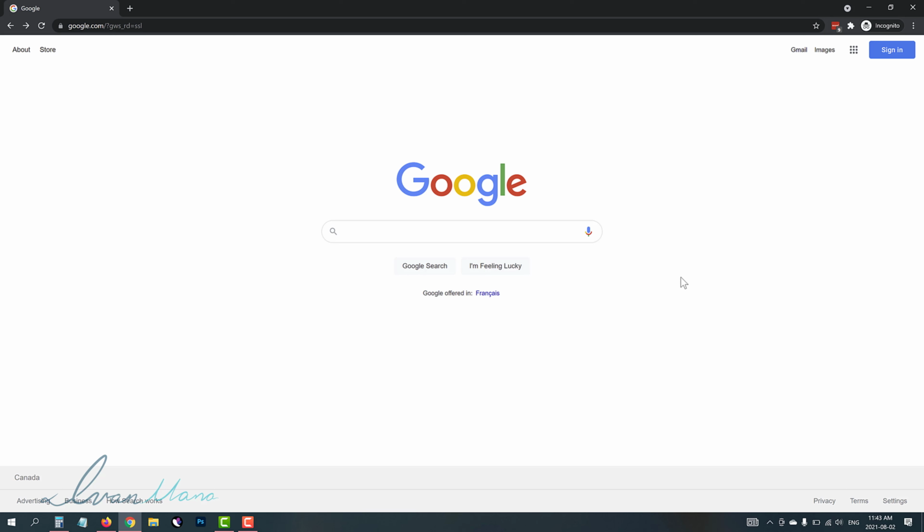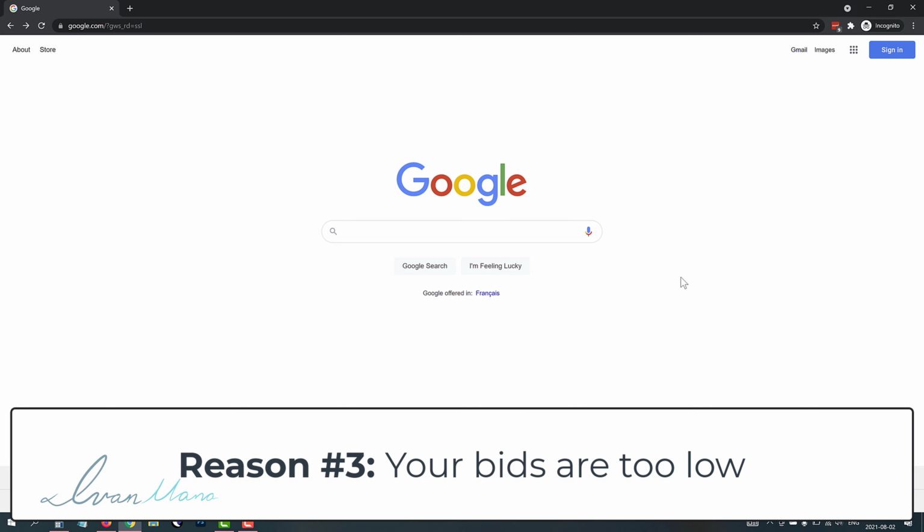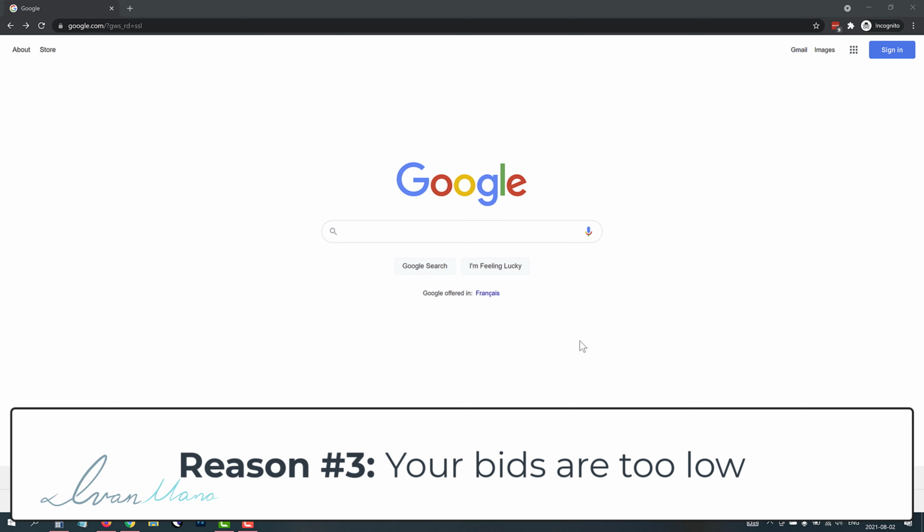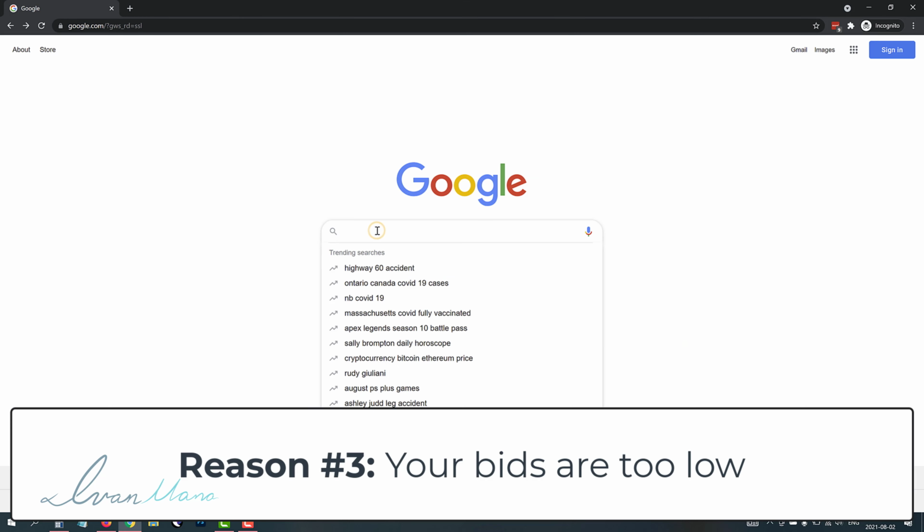These are all the ways in which you can get more clicks. Let's move on to the last reason for why you're getting 0 clicks, and that is having a low bid. Now, a low bid is also a reason for getting no impressions. But if you are getting impressions and you're still not getting clicks, a low bid could be a factor of that. So using Google as an example, let me just show you what I mean here.